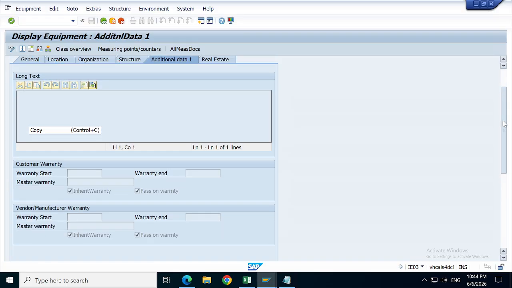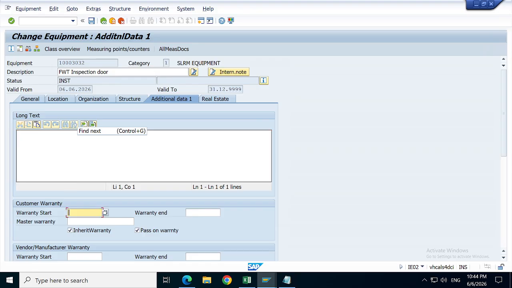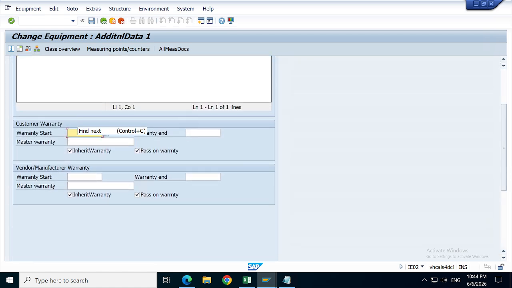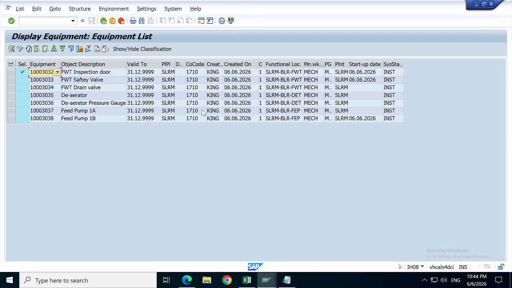Yes, sir. Okay. So from here also, click this pencil button and you can provide the long text information or warranty start date, warranty end date. If you want to maintain the customer warranty or the vendor warranty, you can provide this information. And if you want to change this description, how to make this change?